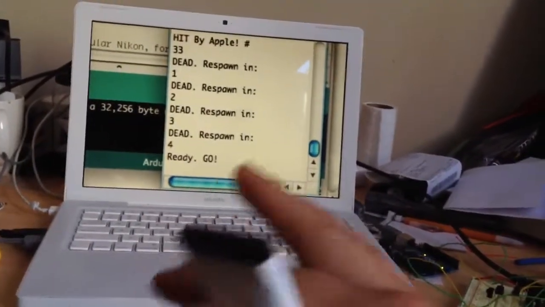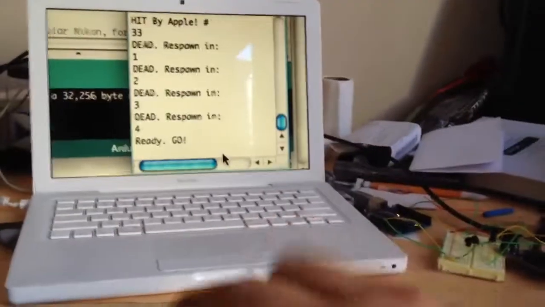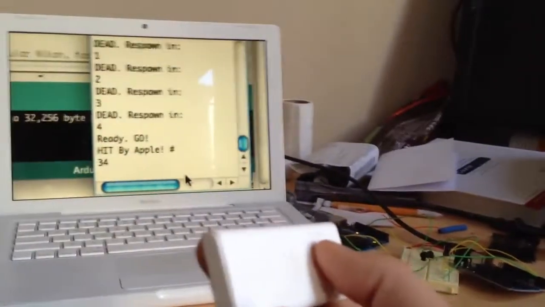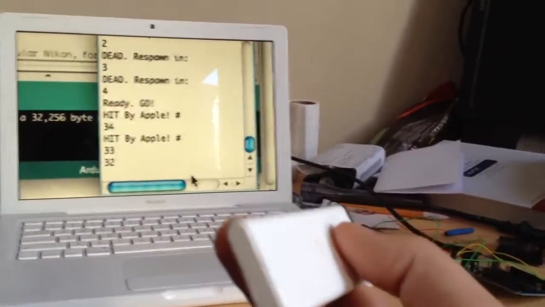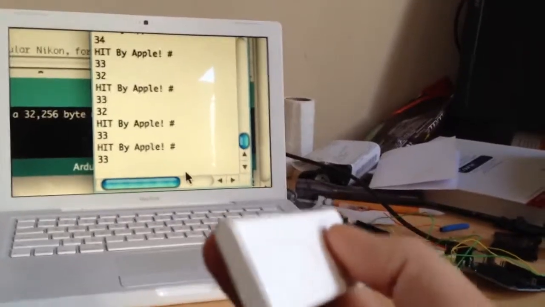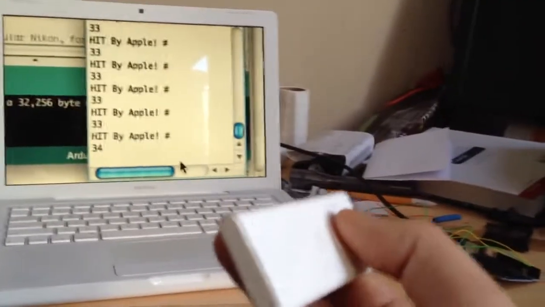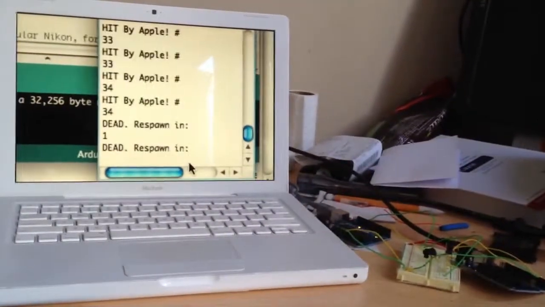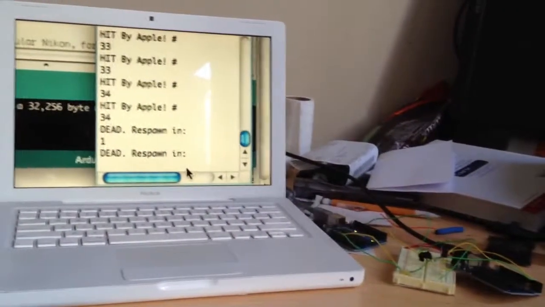Alright, so right now, I've already played around with it, and it's ready to go. So now, let's say that the game starts, and I found player 2, and I start shooting at player 2. Gets hit by me. That's Apple right there. Gets hit by me, and then once this person's life reaches 0, he dies, and then now he has to wait until he can respawn again.